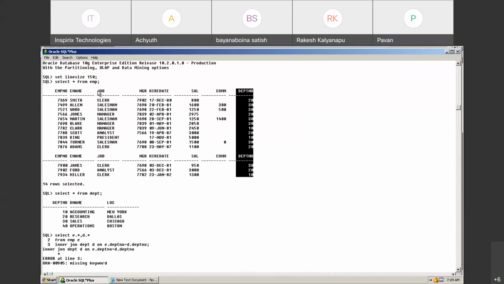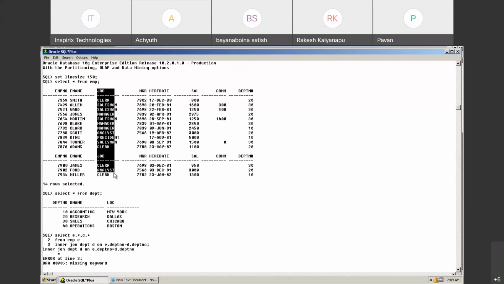Similarly, we can create another table for job also. Maintain IDs here 1, 2, 3. Let's put for clerk you can have 1, salesman you can have 2, for manager you can have 3, analyst you can have 4, president you can have 5, and instead of job clerk you can maintain numbers. Okay, that will be more normalization.